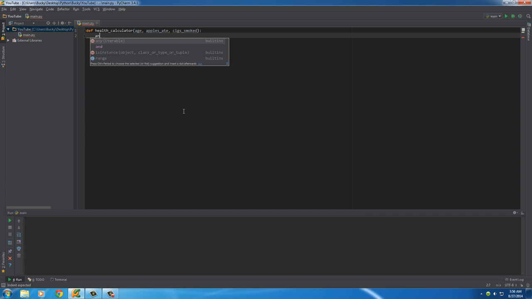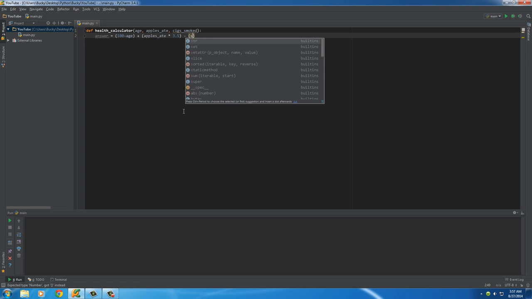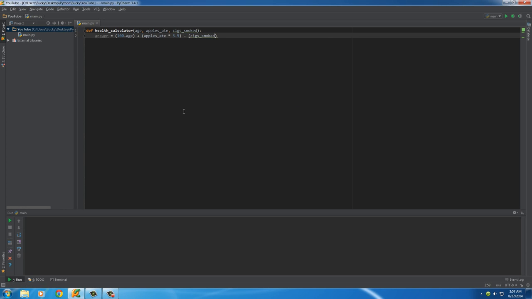So the formula for that, see if I can come up with something somewhat realistic, is 100 minus your age, and then it adds, let me add something, it'll be easier. So we'll put apples times 3.5. If the value's really weird, I can change it later on. And of course, cig smoked multiplied by 2.